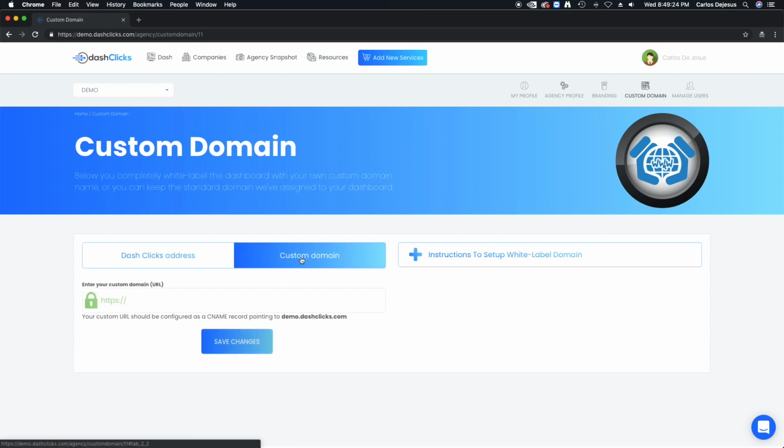Before we get started, I want to explain the two different options. Option number one is you can use a subdomain. You would use a subdomain if you already have a website hosted at your domain name and you want the website to remain active while also allowing your clients to use your domain to log into your dashboard. That is the more common option, more than likely the option that you are going to want to configure.